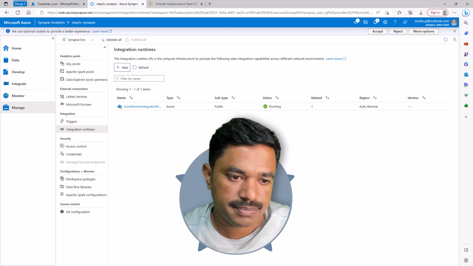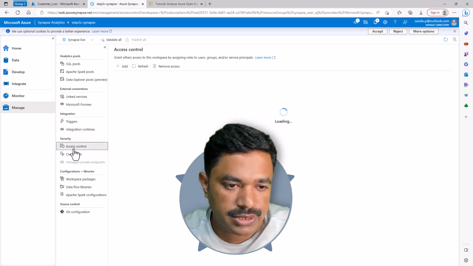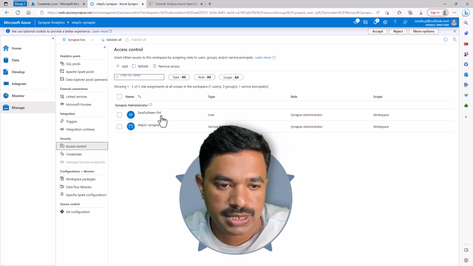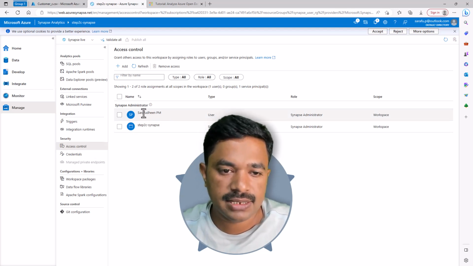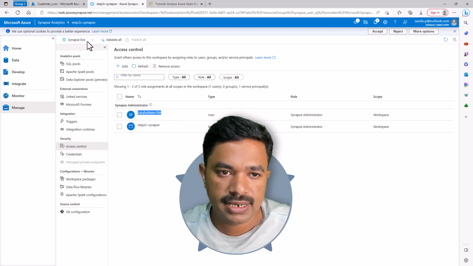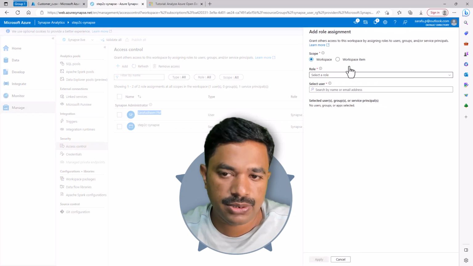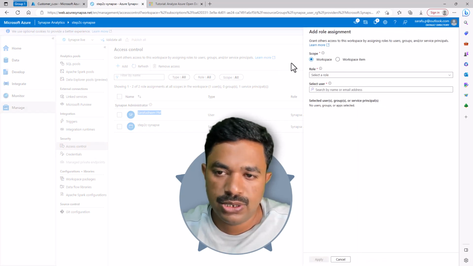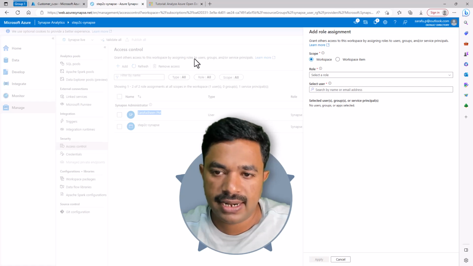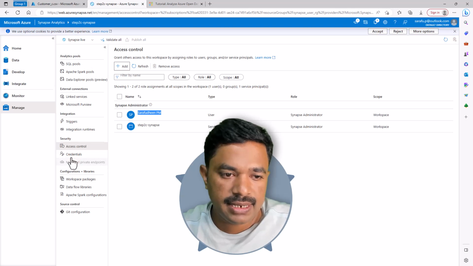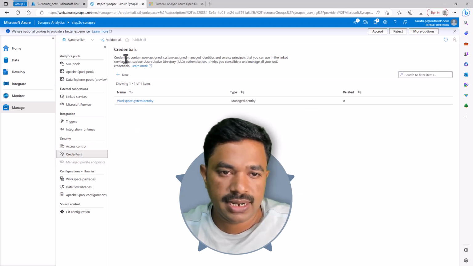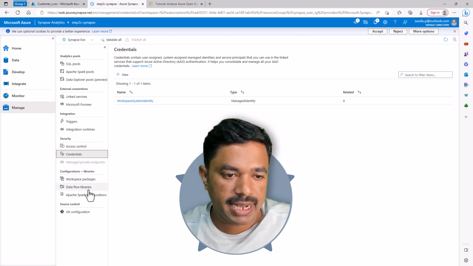Now, if you go to security, you could see we have an option to control access. Right now we granted access to the user who created this Synapse and a service principal. But if you want to add a new role, you could use this option. If you want to grant access to a new user, you could use these options. And you have an option to configure your credential inside Manage.